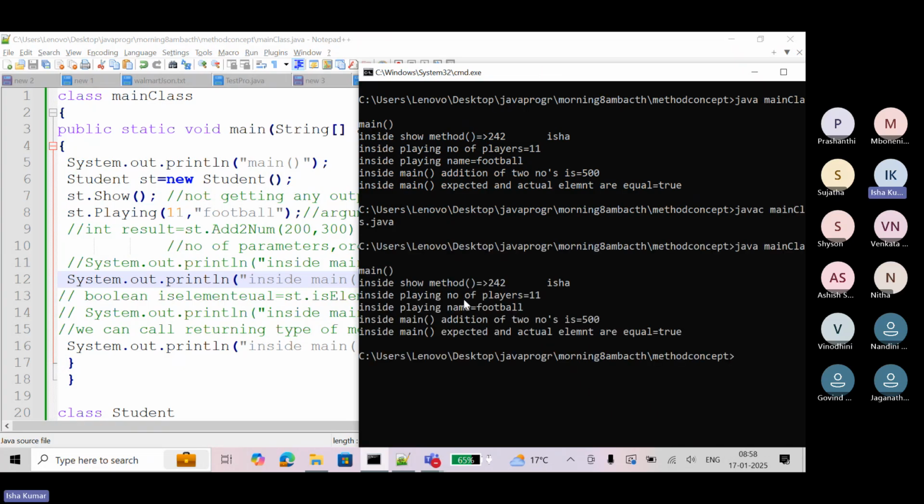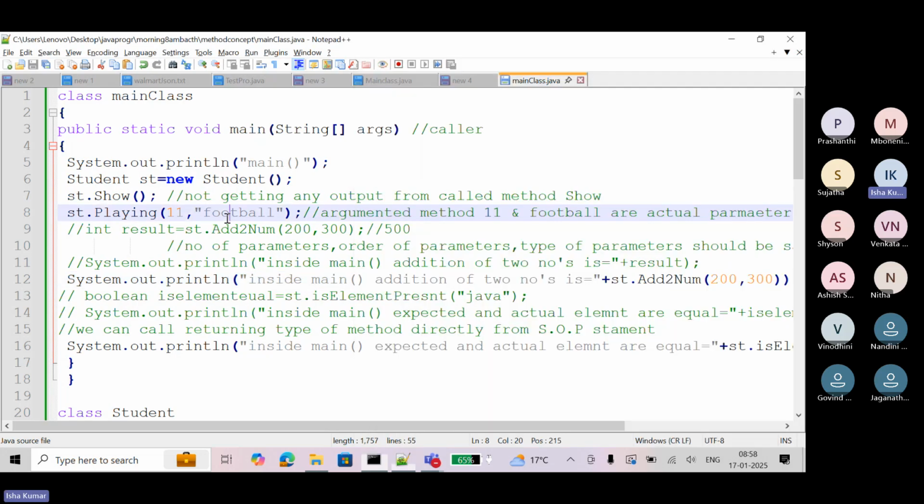Can you see that? Are you getting the same result or not? Yes, sir. Now, finally, this you know, but can we call a non-returning type method using System.out.println? These two are non-returning type, correct?